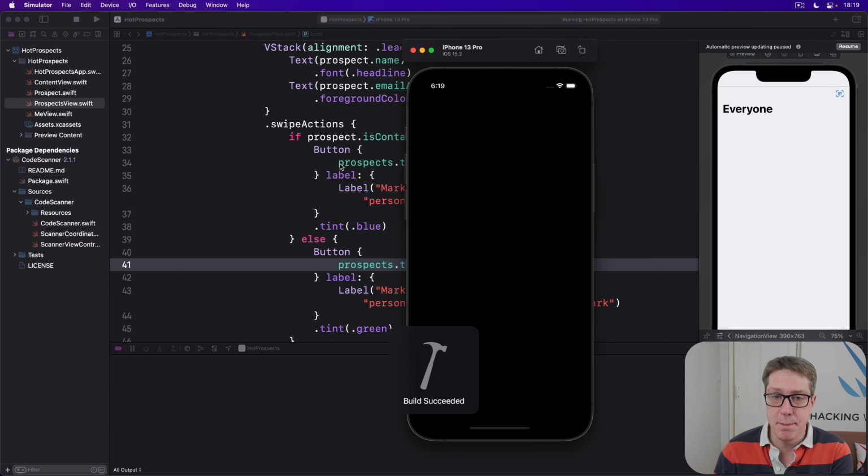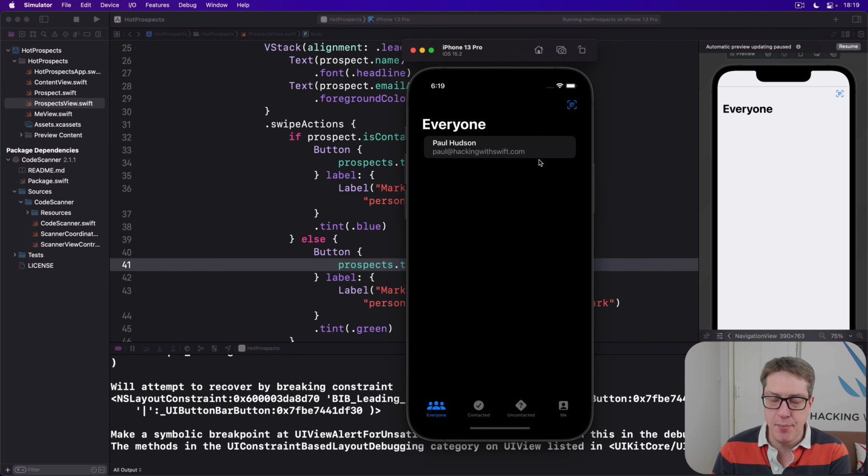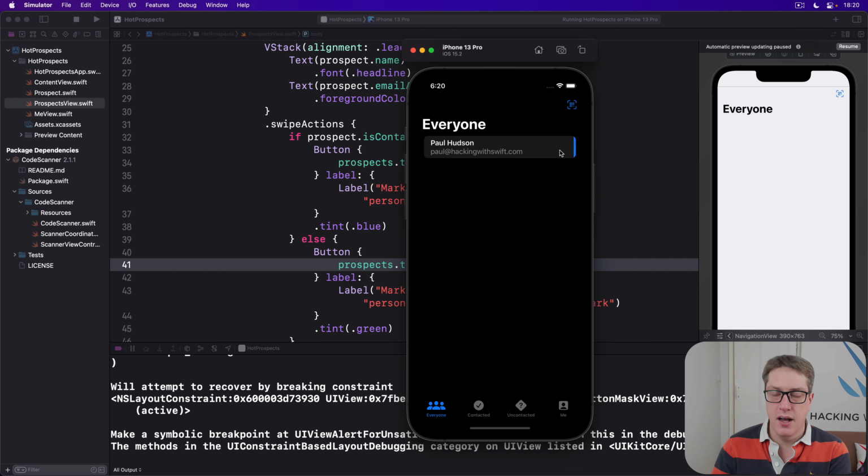I'll run it again. I'll add our test user. Here I am. I'll swipe over. I'll press contacted. And now I should be in this tab and not in this tab. And of course, back in everyone again, swipe again, you'll see the option to remove. So it's now working correctly, which is exactly what we wanted to do. Now go between the green and blue button states. Now we could leave it there, right?